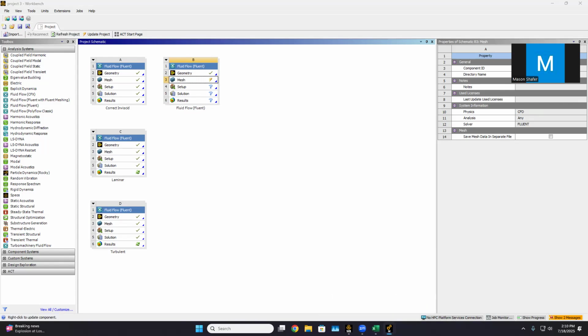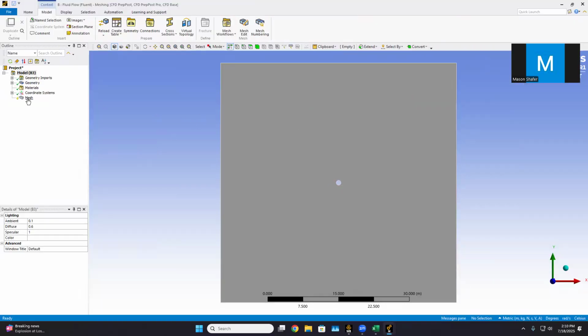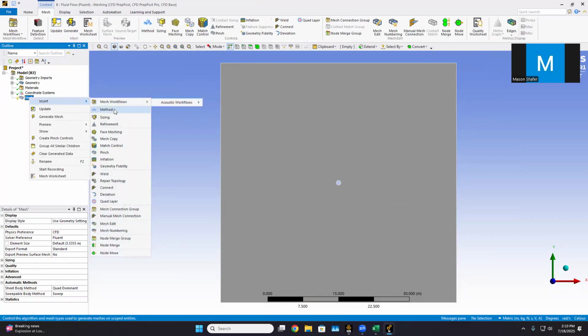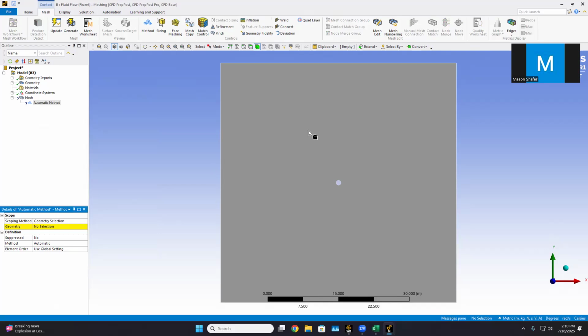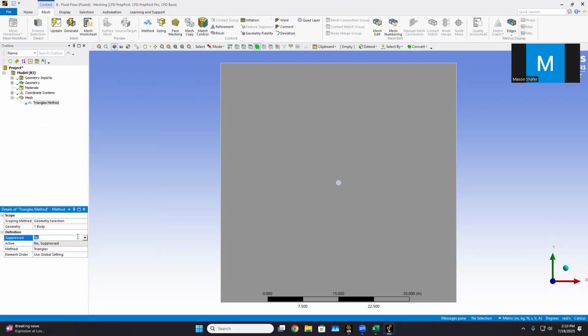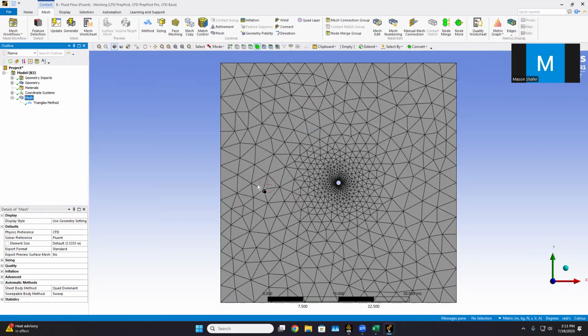Now that it's opened, we can start with our meshes. So first, we will insert and do a method mesh. Click the whole face, apply. We'll do triangles, and I think that's all the same, right? That should be fine. Then we'll click generate and it should look like this.